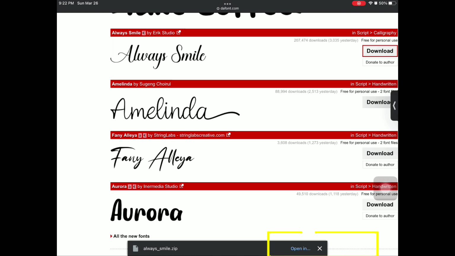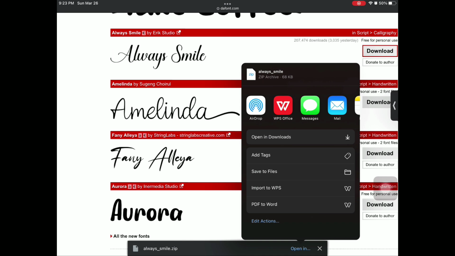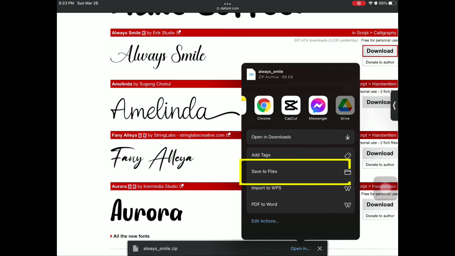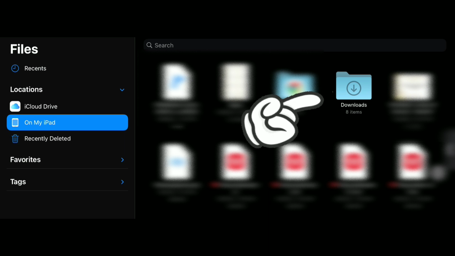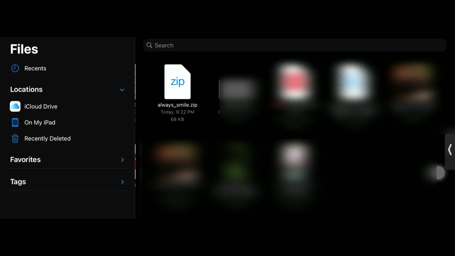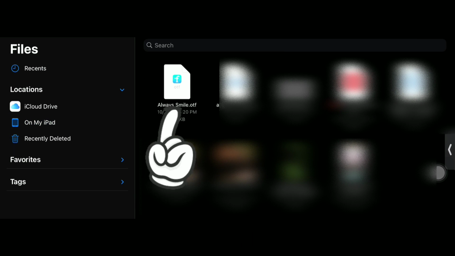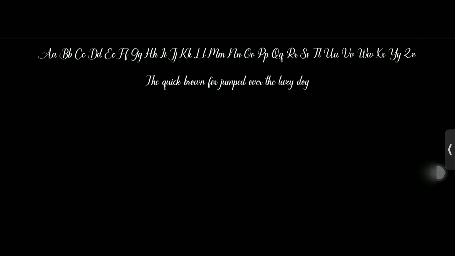Now open the file. Then select Save to Files. Now go to your files and then select Downloads. And then you will see here the file Always Smile. You can open it and then check the font.